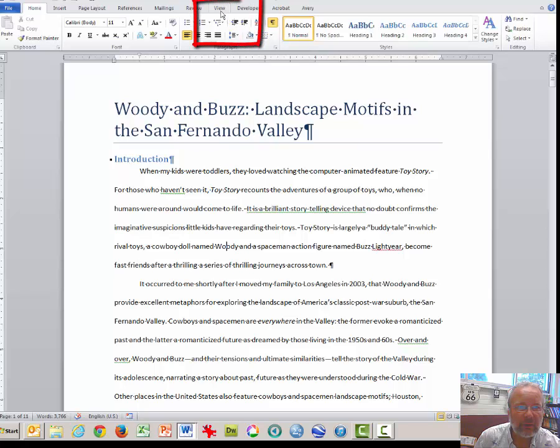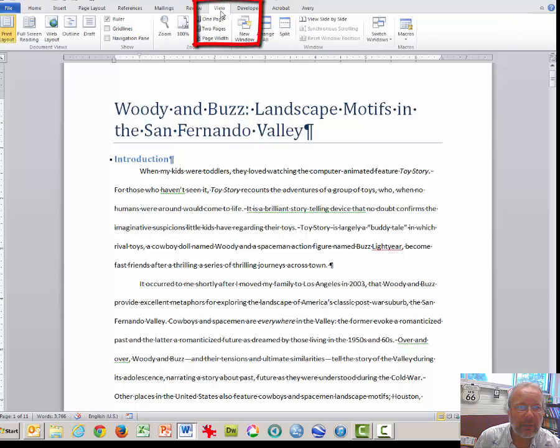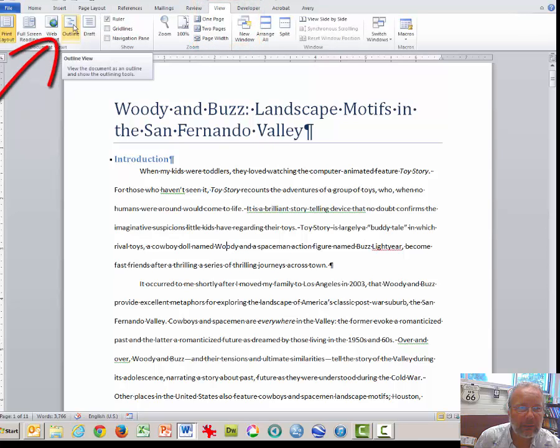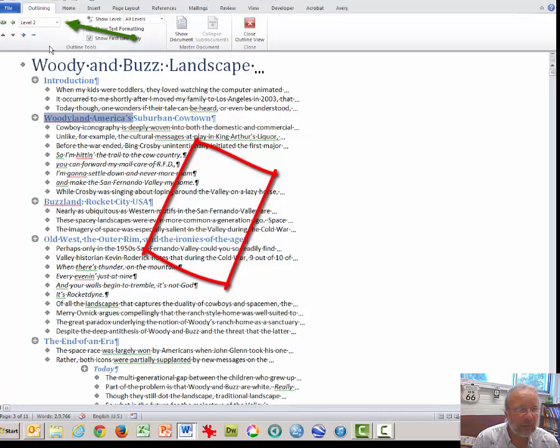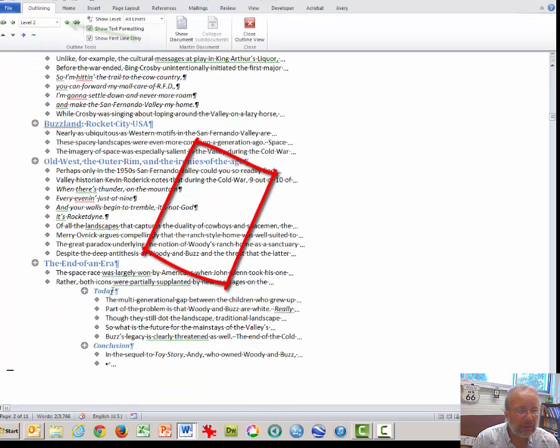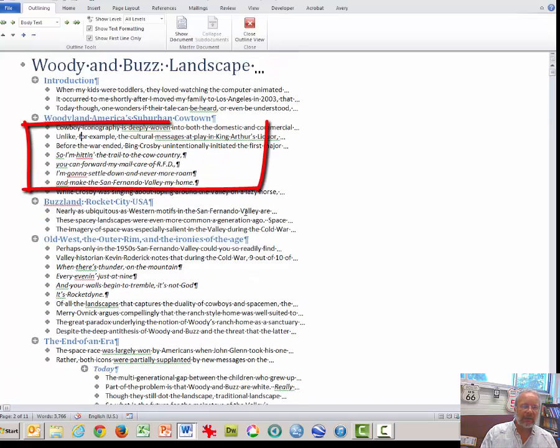If you click on the View tab up here and go to Outline, then you will see the basic outline of my essay. Each of the headings appears as a level. You see that these, the introduction, Woodyland America, are level 2, and then there are at least a couple of sub-levels here. The word today is at level 4, and the word conclusion is at level 4 as well. The rest of it is body text.